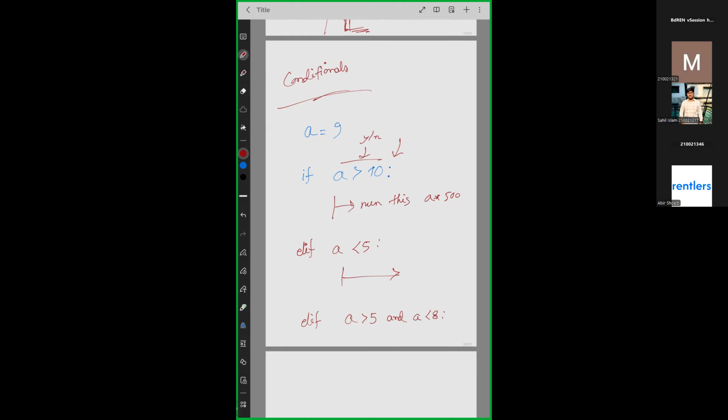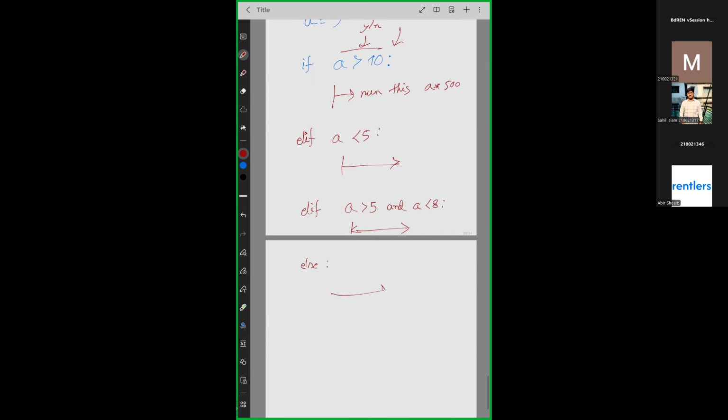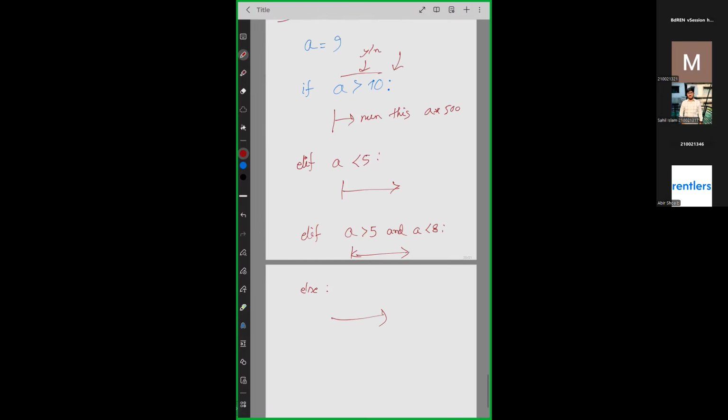If this is true, then run this. If none of the previous ones is true, else colon, run this. In else there is no condition, and it finishes at that. There is no end like in MATLAB. So which one is going to run based on this?